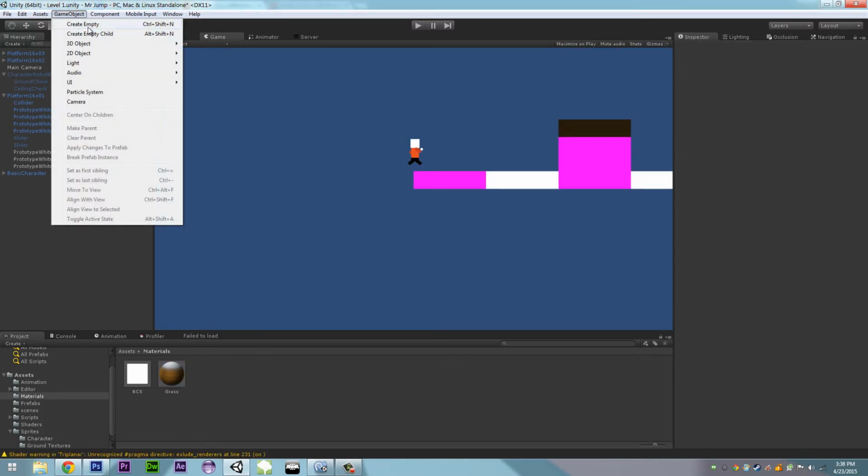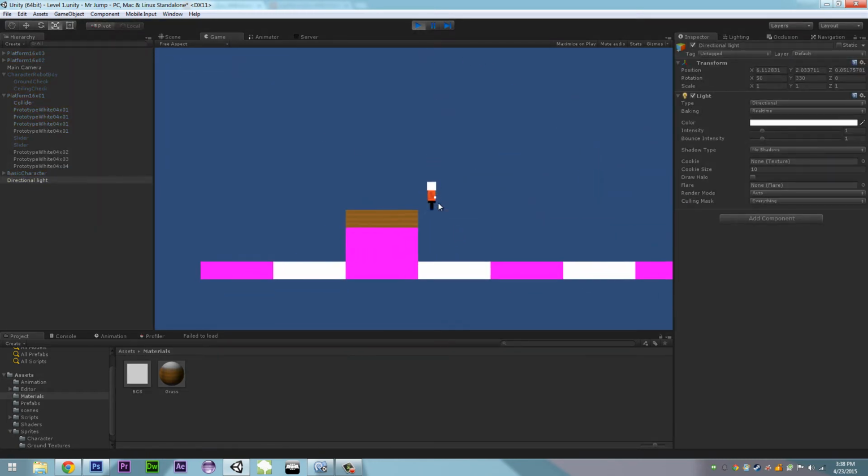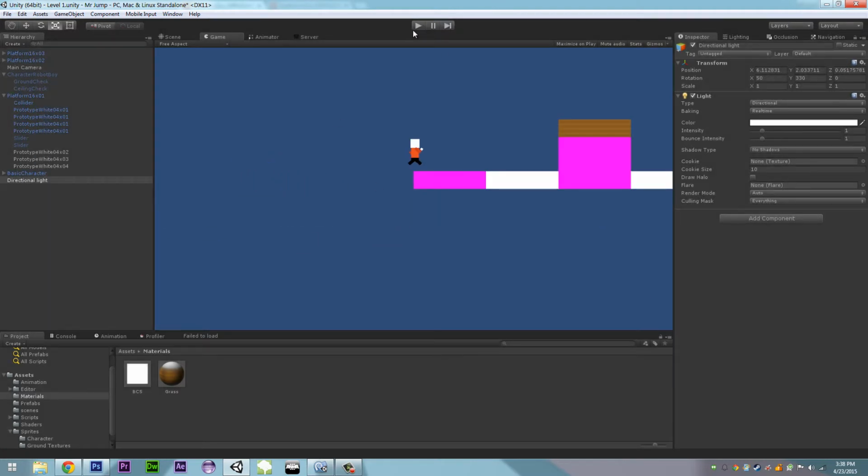Just a simple fix is to do GameObject, Light, and then just do a directional light and it'll fix it for us like that. So we can have a run through and we can see everything's working as planned. Alrighty. Good.